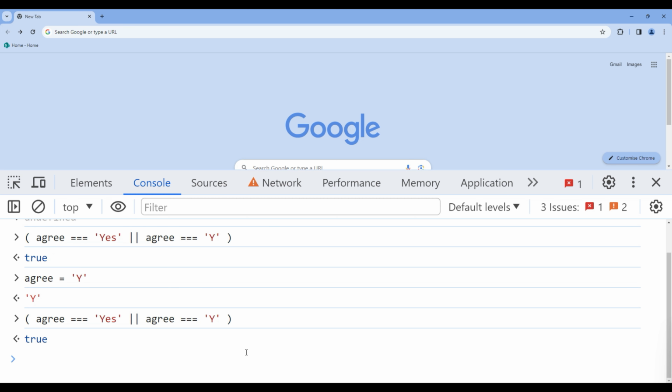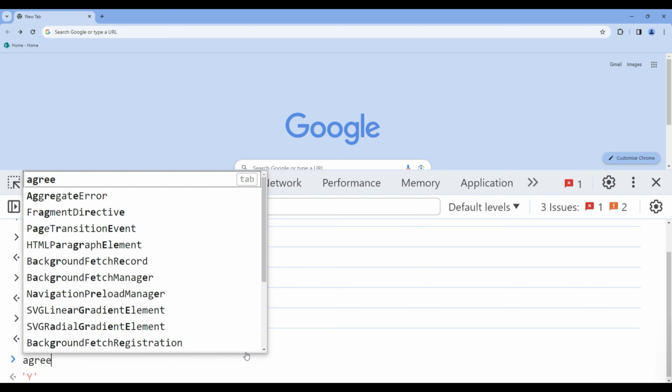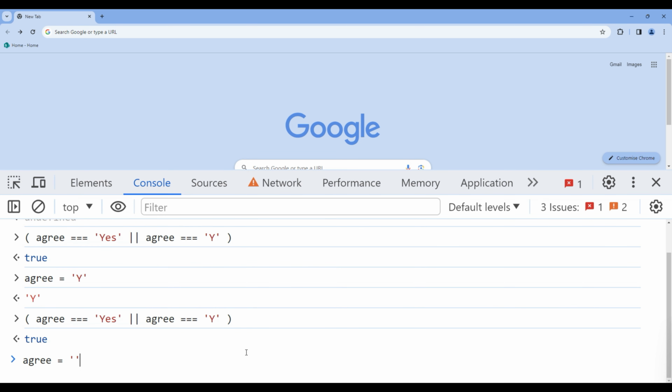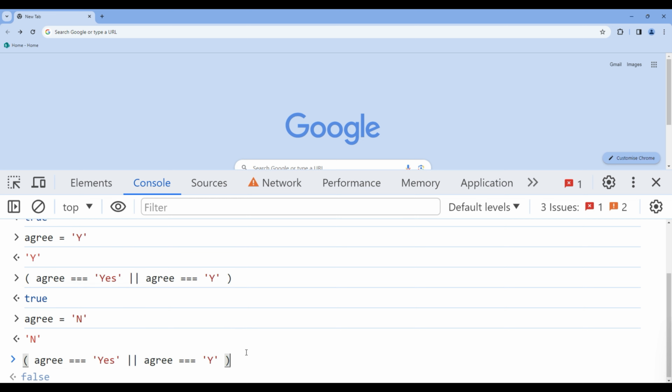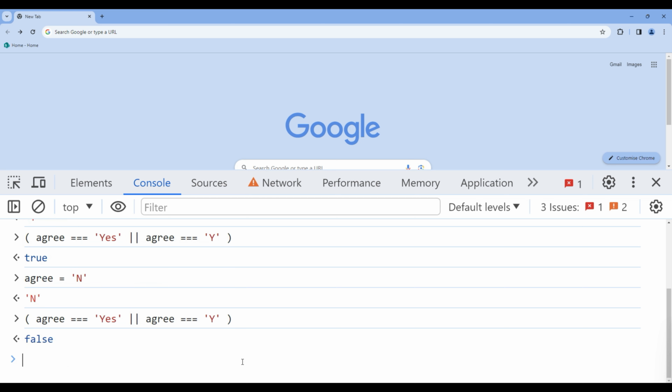Now let me update the value of agree to n. When I run the same condition, this time it returns false because the first condition is false and the second condition is false as well. When both conditions are false, the entire condition becomes false.